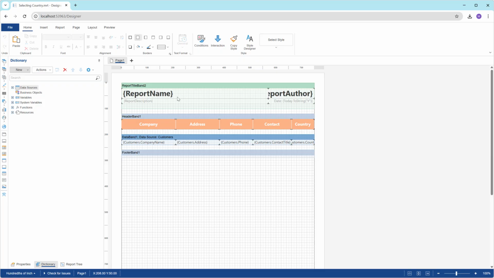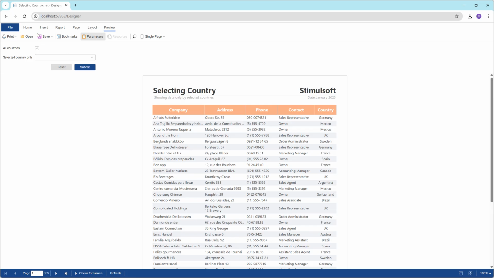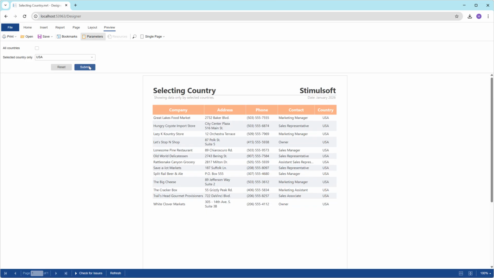Today I will show how to use multi-column labels in the parameter drop-down list. Open a report with parameters in the designer. Click Preview to display the report. Previously, the parameter drop-down list could contain only one label for each key.